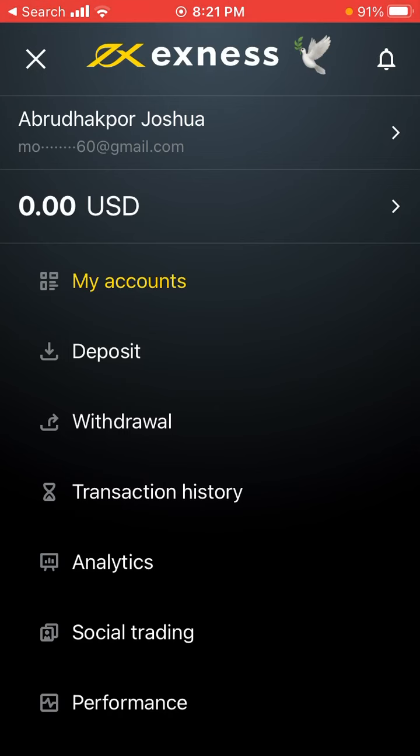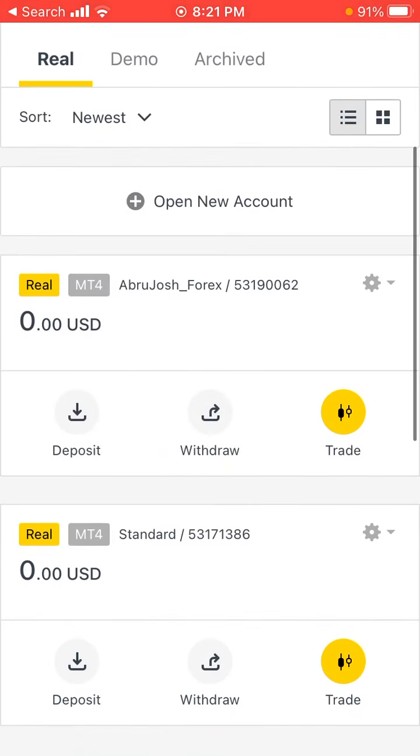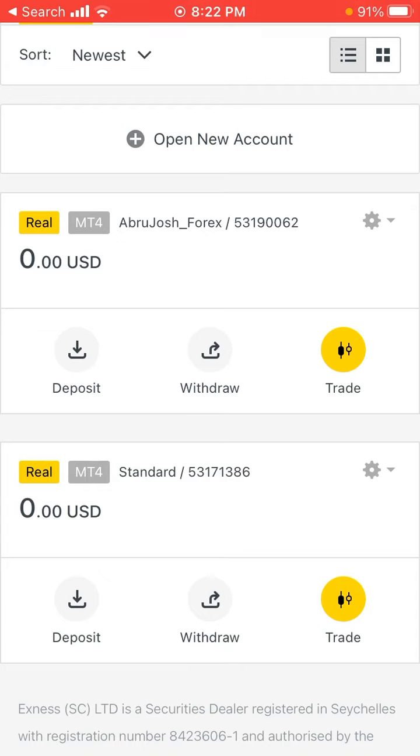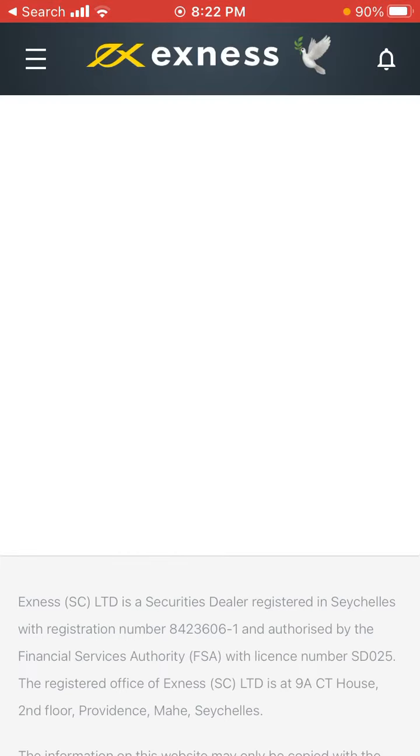If you go to my account, as soon as you click on it, it opens the MT4 or MT5 account, whichever you actually chose. It will be added here, so you see it on this list. Now let's say for example you want to actually deposit into your account. This is the account here. Let's say this is the account you'd like to deposit to. You click on it, you can see deposit, withdraw and trade. You can actually click on deposit. Let's say you want to deposit on your account, you click on deposit. Let's wait for it to load up.